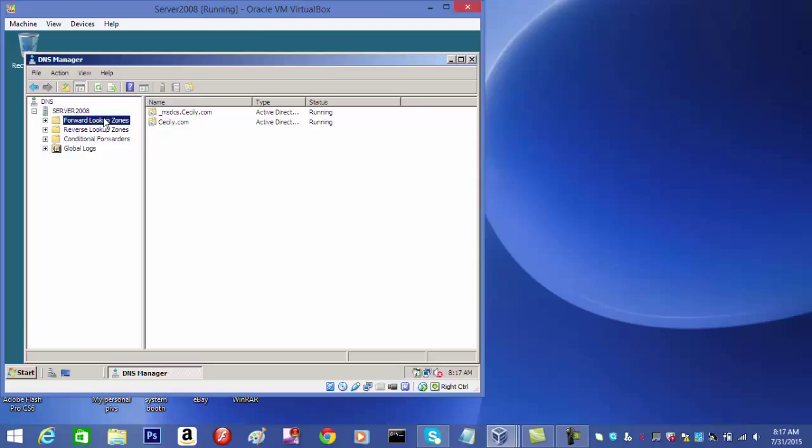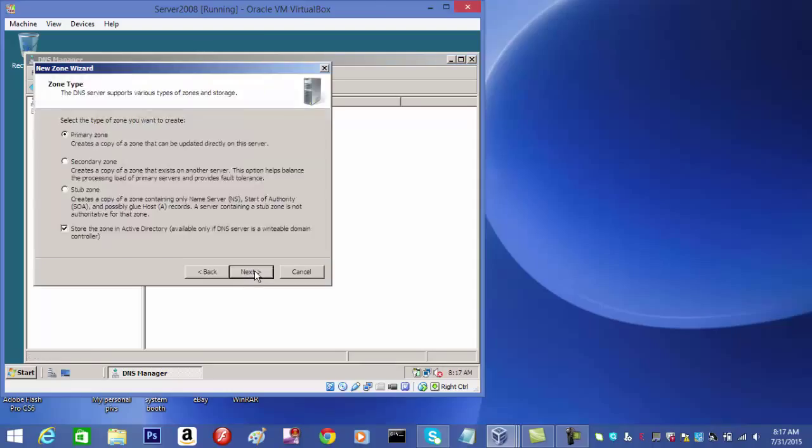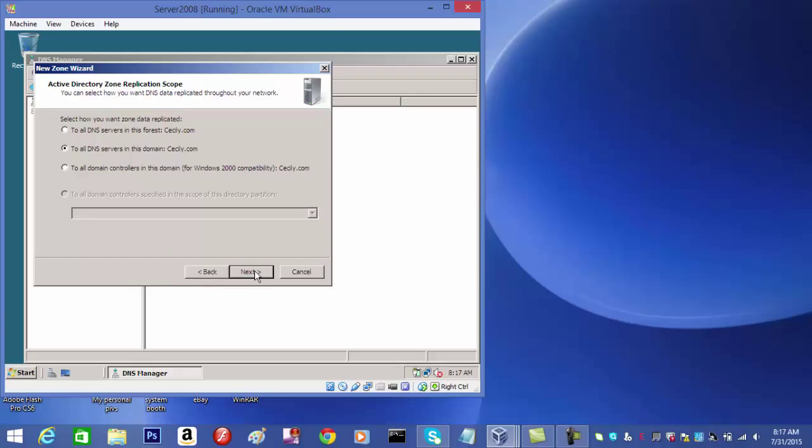So what we want to do is right click at the forward lookup zone and click on New Zone, and then click on Next. I want to create a primary zone. The primary zone creates a copy of a zone that can be updated directly on this server, as seen here, and you click on Next. What I would like to do now is read, as you can see here, select how you want zone data replicated to all DNS servers in this forest, to all servers in the domain, and I'll be choosing the second one. You click on Next.